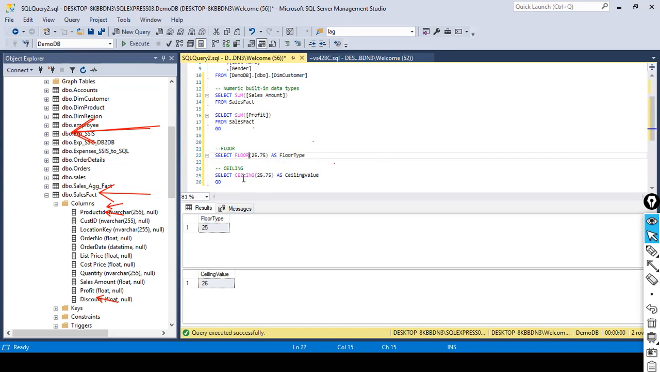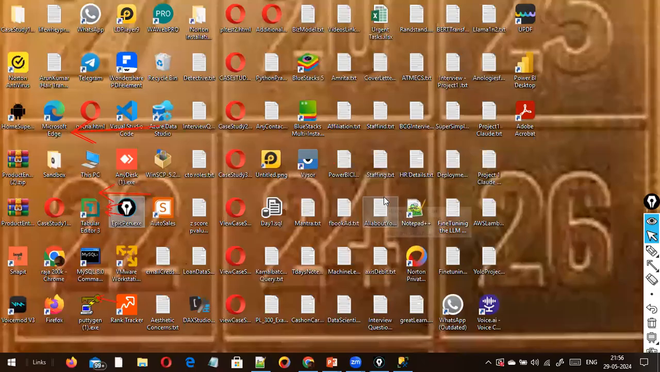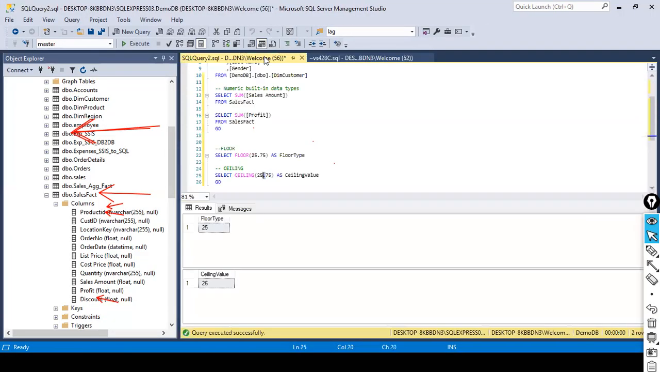But the same value, I have put it in another function called ceiling. Even this value got rounded off. So in this case, what happened? It rounded up. The ceiling function returned the largest integer value that is equal to or greater than this one. That is what we can see. That is what ceiling is all about.